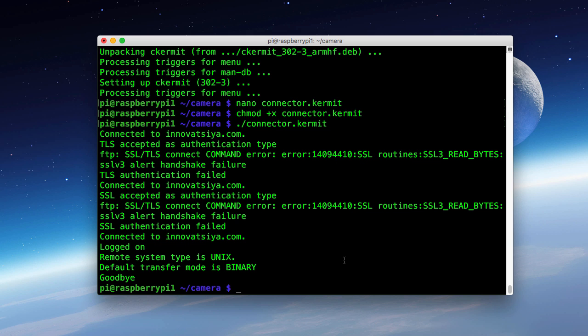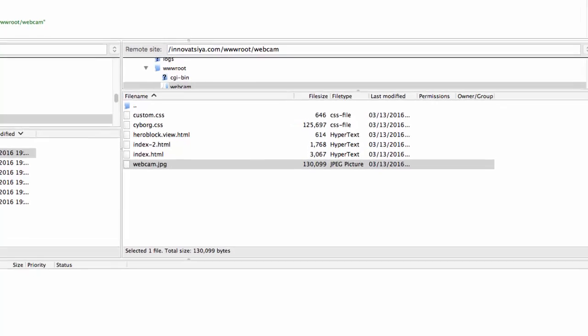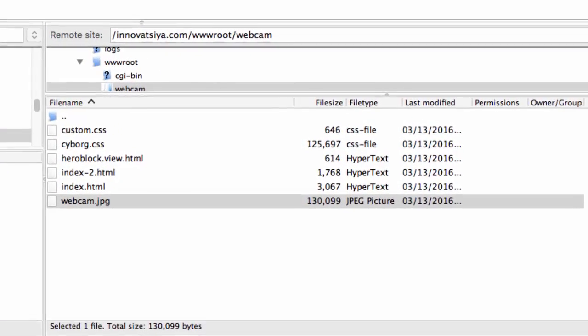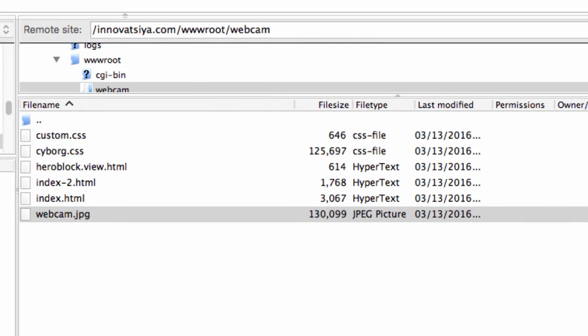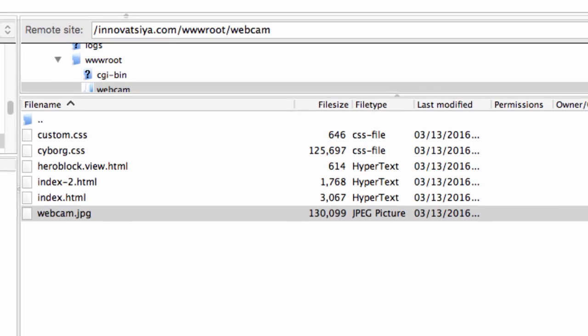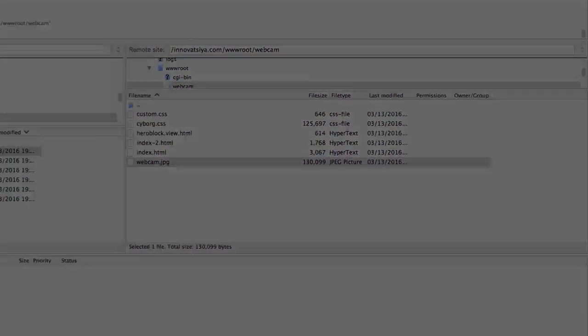And now let's go check the website and make sure that it's been uploaded. Now I've FTP'd into the server and verified that webcam.jpg is definitely on the server. Now as you can see, I have an index.html and some style sheets there, and what I've done is created a small web page that includes that webcam.jpg, and let's take a look at it.